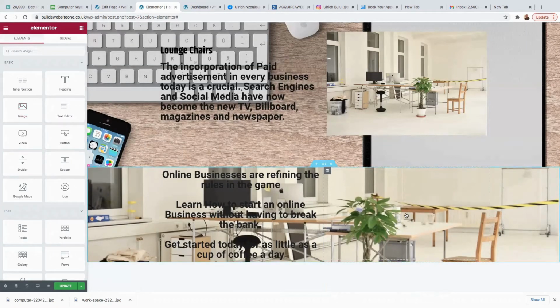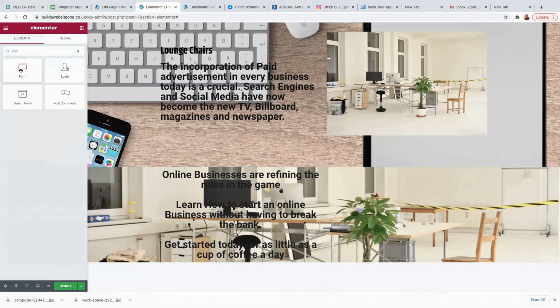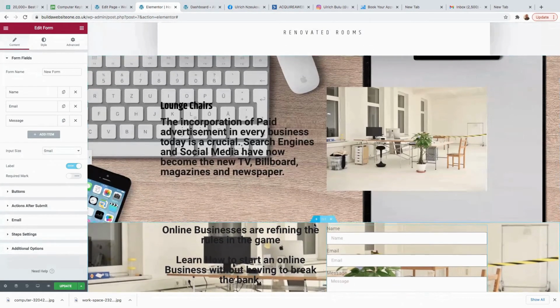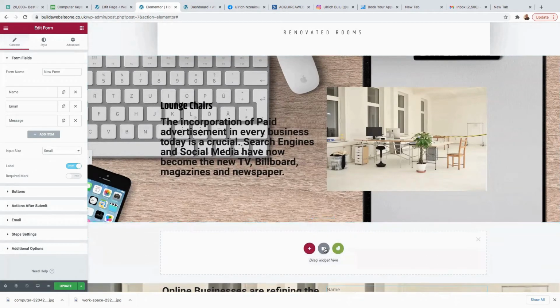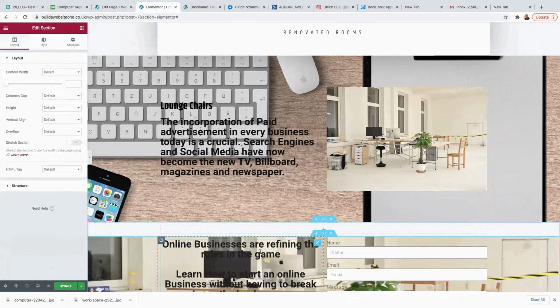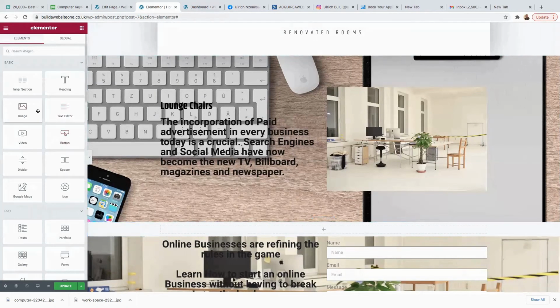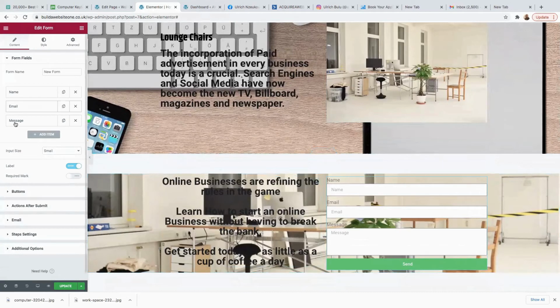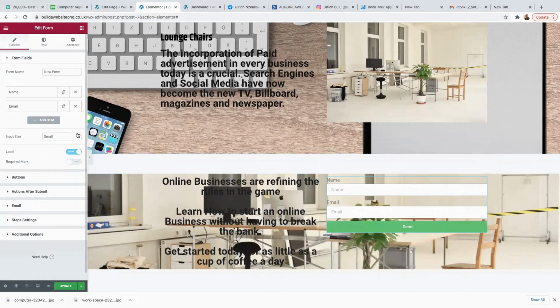So in this area, I'm going to put a form. So if you come here and type form, this is how my forms look. So it looks too close. So let me just space this out. I'll add a section here. And then in this section, I'm going to space it out. So this is how I've spaced it out. There is space here. The name, email. I'm going to get rid of the message. So this is how it looks.